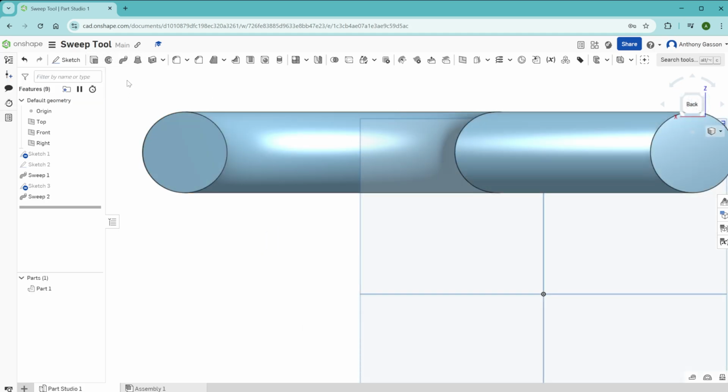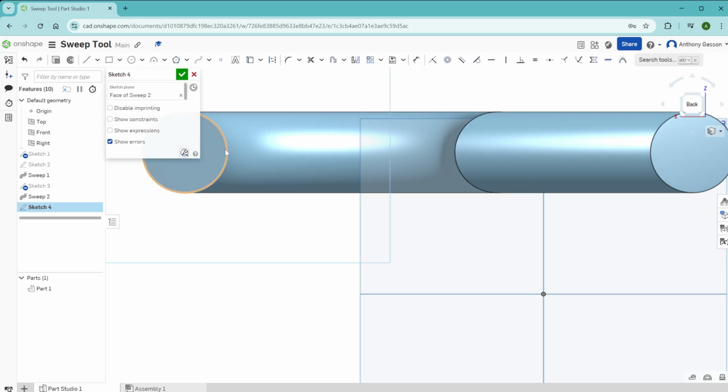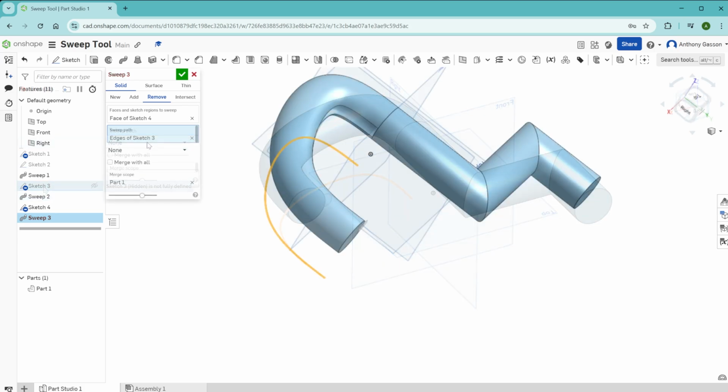The sweep feature also allows you to remove material. If I wanted to remove a small notch out of this entire part here, I could sketch that notch on one face like this, and then using the previous sketches as the sweep path, I can now change the selection here from new to remove, and then in the sweep path I can select sketch 3.